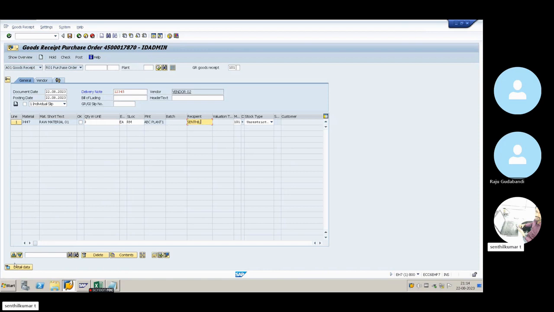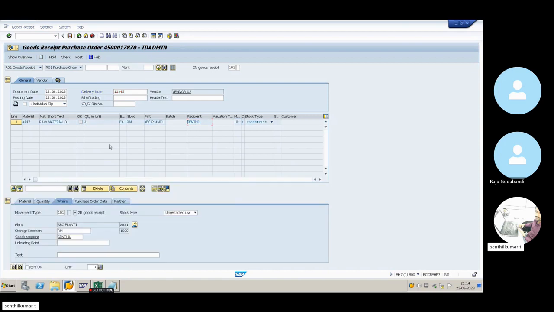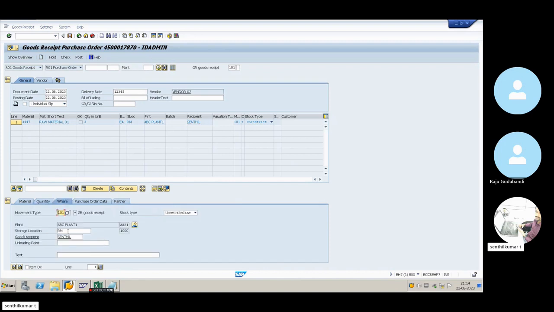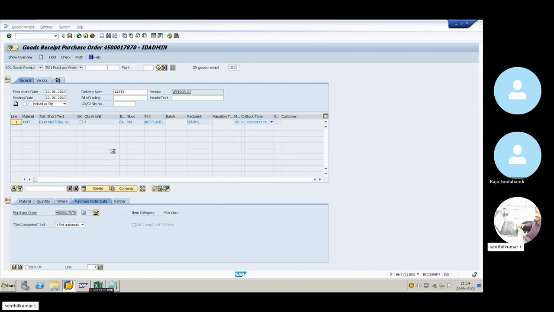If you want to directly enter the closed details, you can go here also. At that time, the item overview fields are grayed out and we cannot edit them. Once you open the closed data, I can change the quantity here. Location is there, goods recipient is there. This purchase order is there. You can click the purchase order and it goes to the display purchase order screen. You can see the purchase order details.